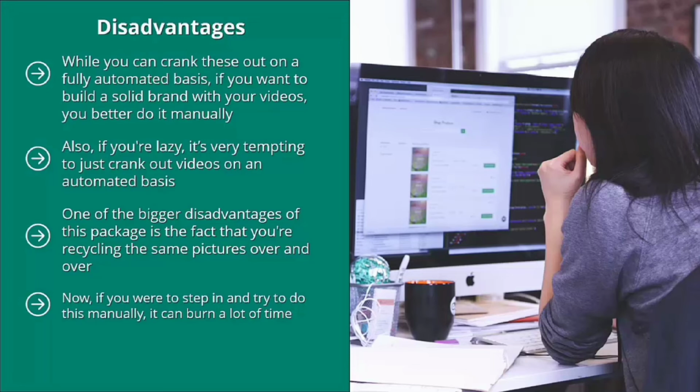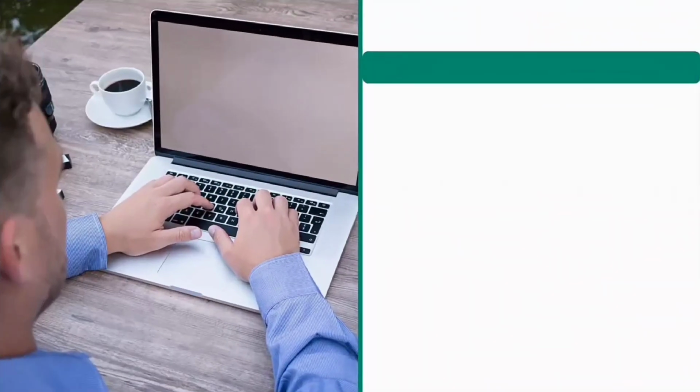Now, if you were to step in and try to do this manually, it can burn a lot of time. It also takes a lot of labor. Also, there are many packages out there. Many have different learning curves. Some are very intuitive. Basically, it's just lining up the right picture with the right part of the audio. It's very easy to edit. Others, you have to play around with the timestamp, and it can get quite confusing.